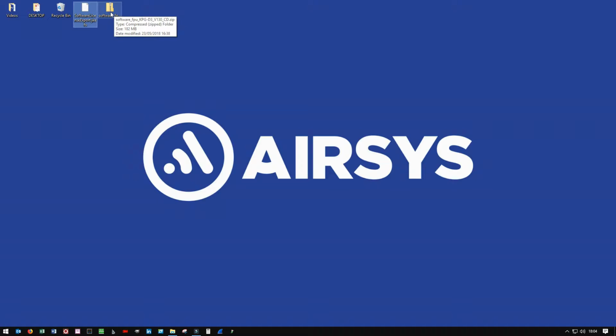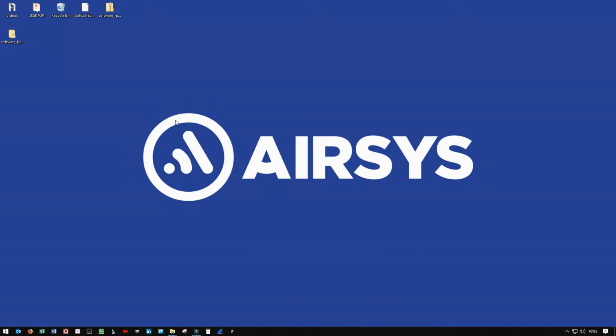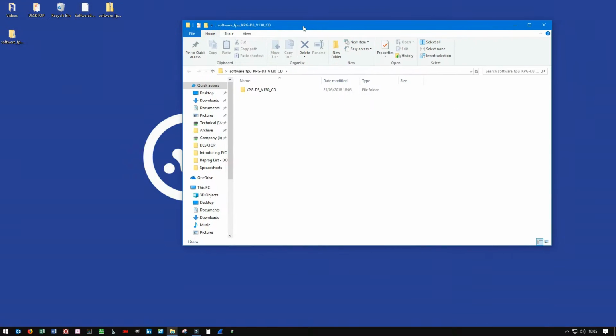To start off, I will unzip the files. Now I have them unzipped, I'll go into them and you can see here is KPG-D3 version 1.3. Into that file is the third item that you require, and that is KPT-300-LMC-V116. The LMC is the license management client, with the latest version being 1.16.